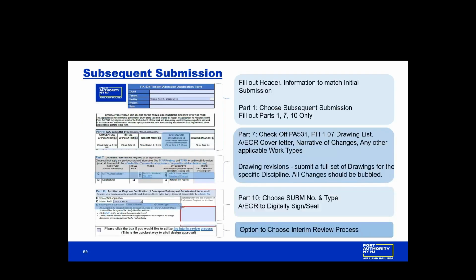So for subsequent submission, you'll choose on part 1, subsequent submission, and you only have to fill out parts 1, 7, and 10. Part 7, you'll check off the 531, the drawing list, the cover letter, narrative of changes, and any other applicable work types. For any drawing revisions, you have to submit a full set of drawings for the specific discipline, and all changes should be bubbled. As for part 10, you'll choose a submission number and type, whether change in scope or response to outstanding comments, and the AOR should digitally sign and seal. And again, you have the option on the bottom to choose the interim review process for your subsequent submission.